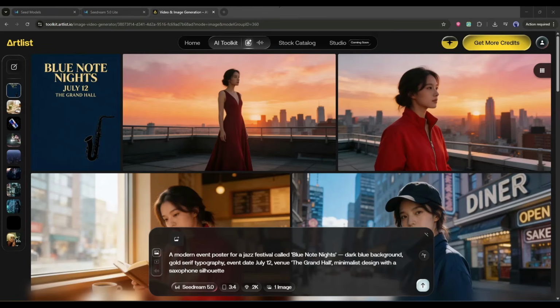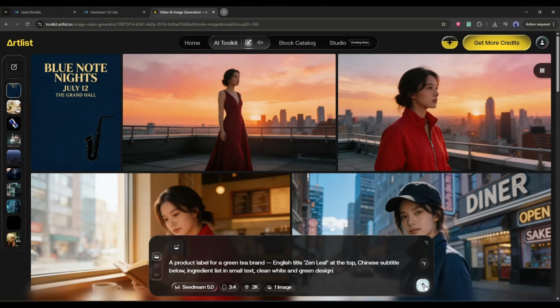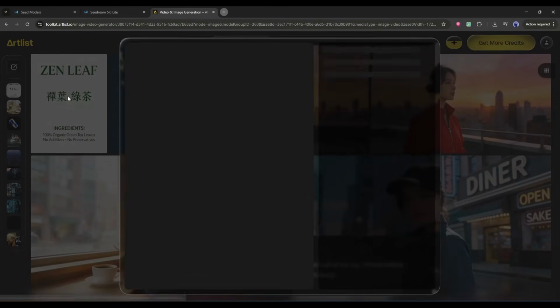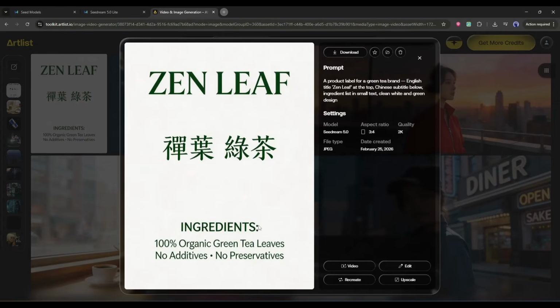And it handles bilingual text too, both English and Chinese, which is a major advantage for global brands and creators working across markets. Both languages, clean and readable, even at small sizes. That's genuinely impressive.